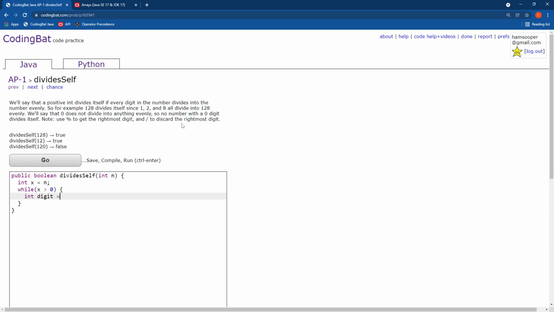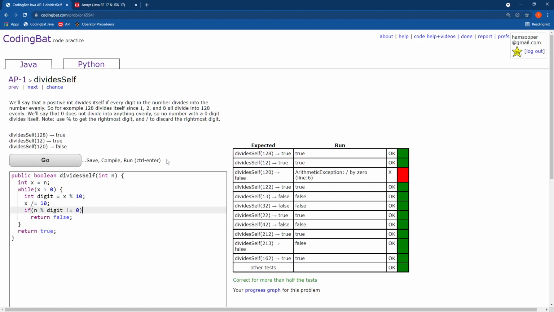The current digit is going to be x remainder 10. Then I can go ahead and chop off the last digit because I've now retrieved the one I want. If this digit divides n evenly, then we're good. If it does not divide n evenly, then we need to return false. Otherwise, return true.